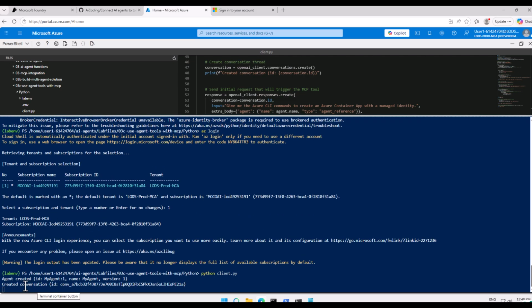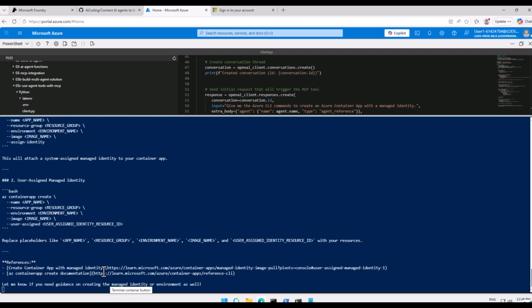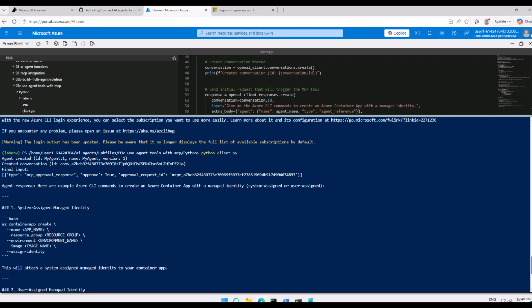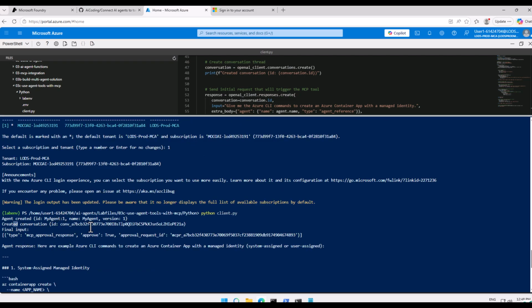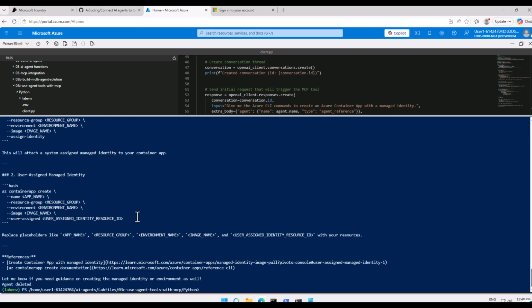Here you see the agent created, the conversation ID is this one, and the type is approval request, approve is true, as we have seen in our code. And here it has provided me the exact information. It created this agent response and provided me all the information, all the references and everything. This looks all good.